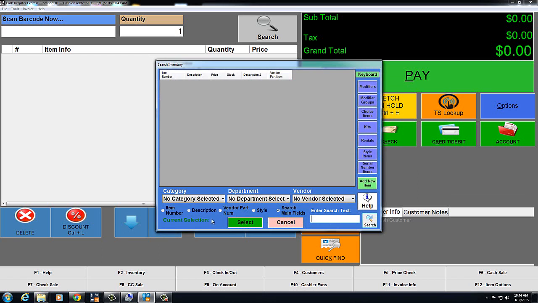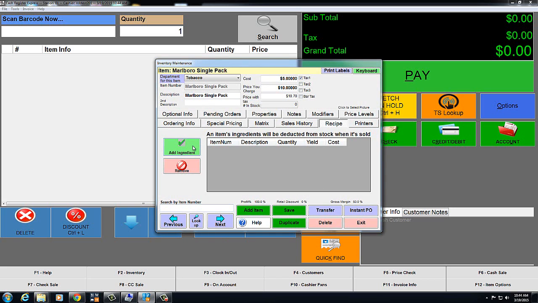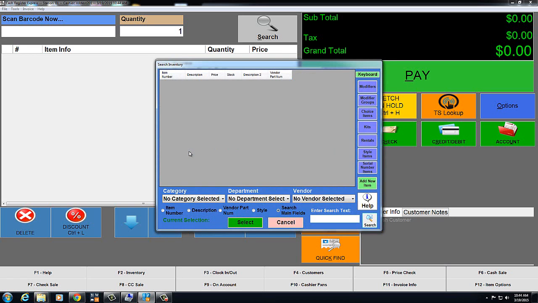Let's click on Lookup, hit the drop down arrow, select Tobacco, back to our marble single pack. We're now going to hit Recipe tab, and now we're going to hit Add Ingredient. We're now going to apply the carton of cigarettes to the single pack. Add Ingredient. We're now going to hit the drop down arrow one more time, select Tobacco. And like I said, we're going to apply the carton of cigarettes to the single pack. Double click on marble carton.